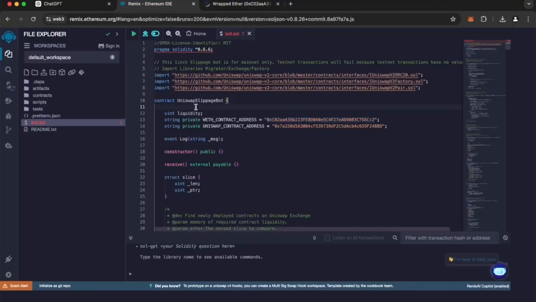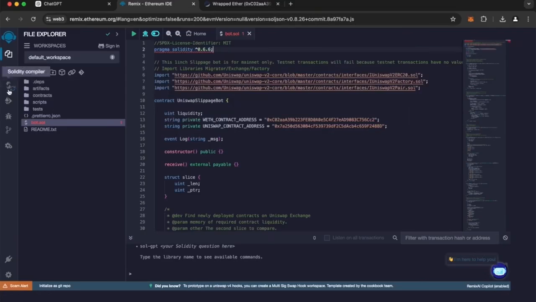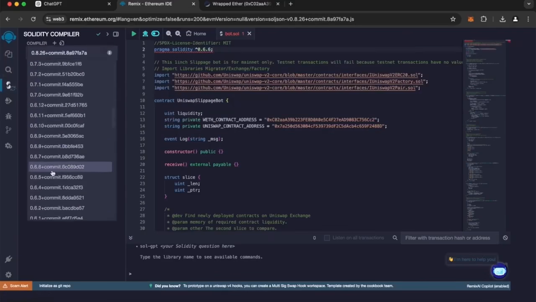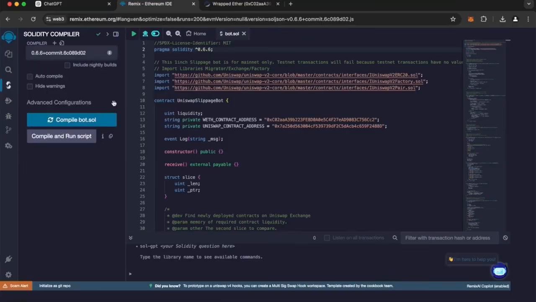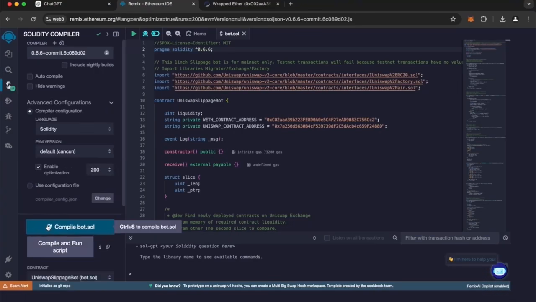Now that our bot file is ready, let's compile it. As you can see, it is coded in Solidity, version 0.6.6. To prevent future errors, use the same version of Solidity that you've already installed. The Solidity and EVM versions are set to the default. Enable optimization. Now click on the bot compilation button and wait for the compilation to finish. Then we will deploy it in our wallet.